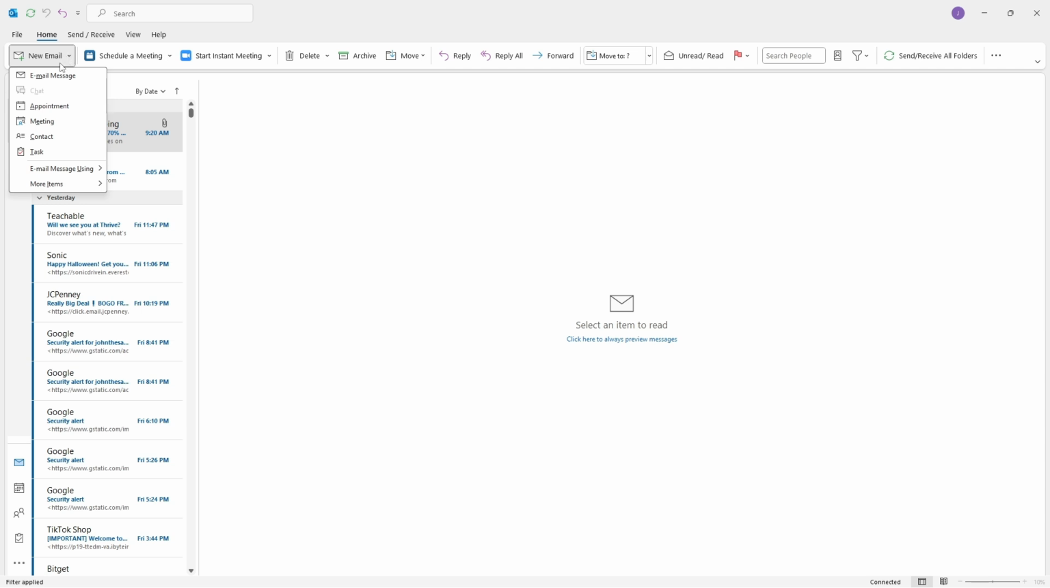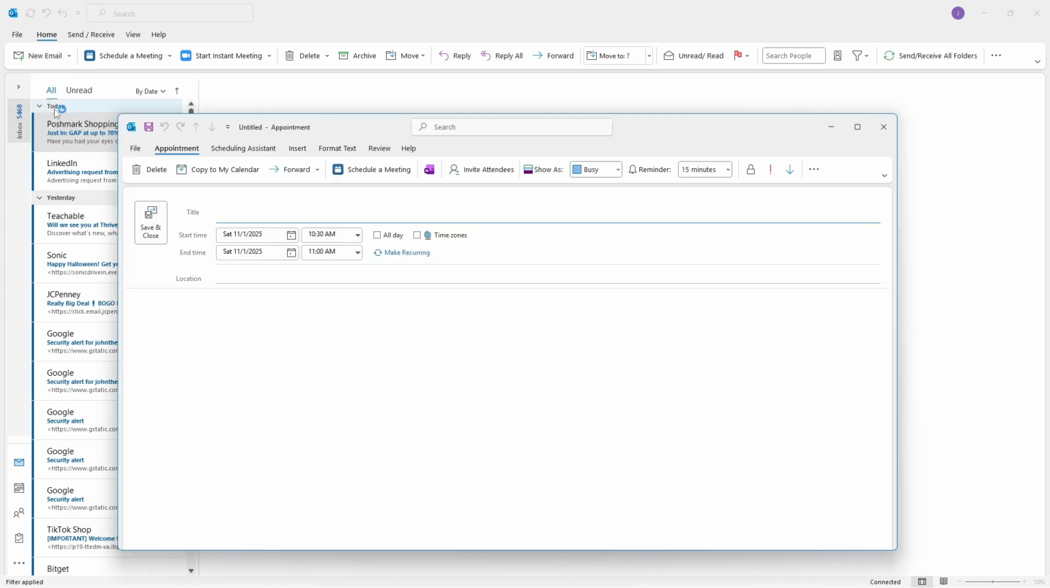And good thing about this feature that it has an appointment feature. So click on it. Guys, this will be integrated into your calendar. And of course, here, provide the title of your meeting.